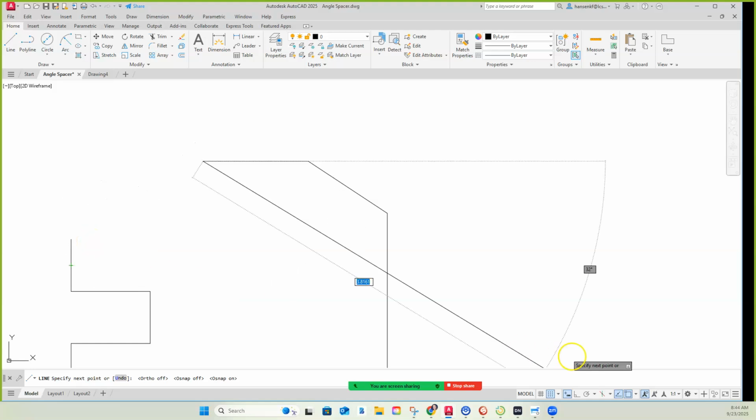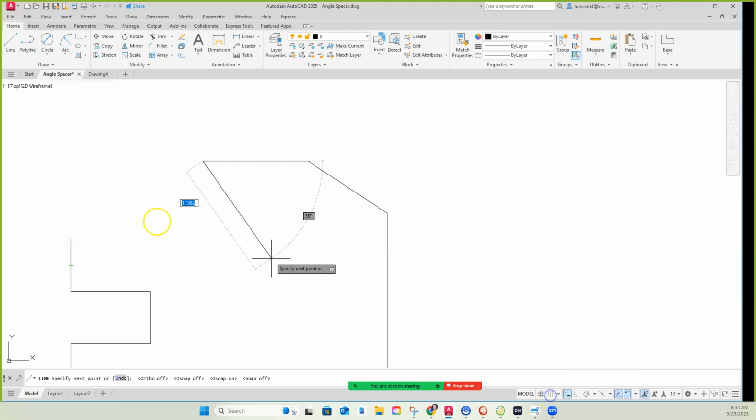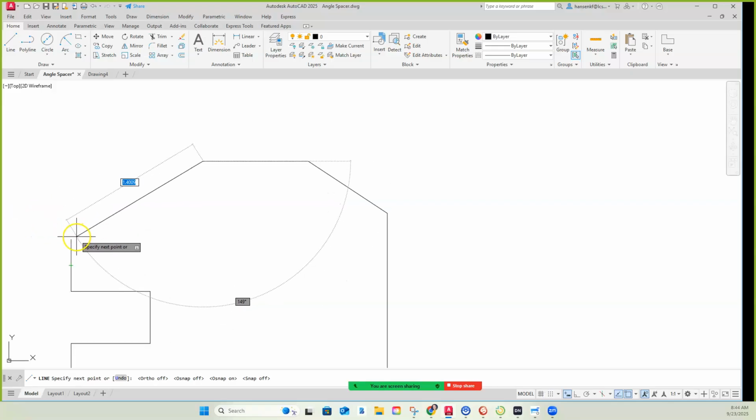I'm not quite sure what's wrong, I have snap on. Turn snap off. There we go. Snap off fixes that problem. I turn snap off, and there we go. I can snap to that end point.